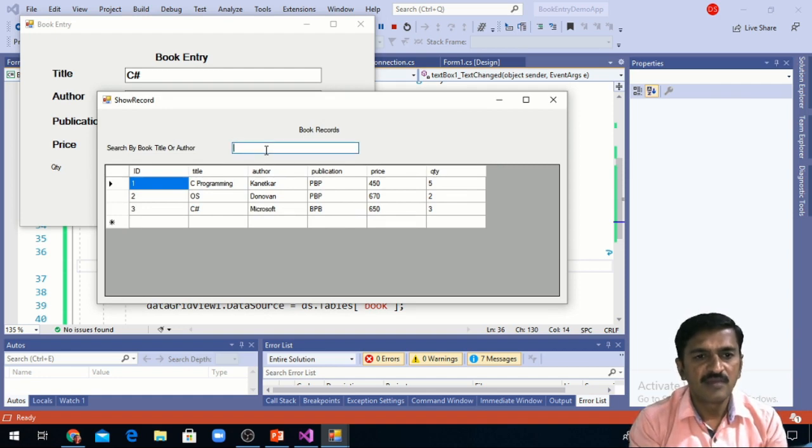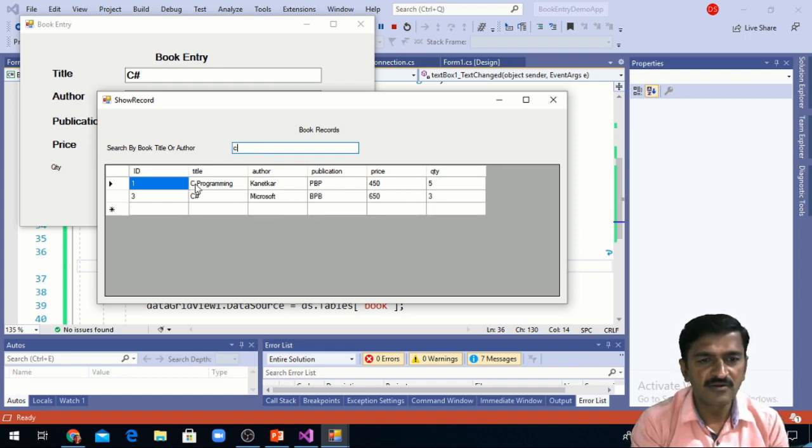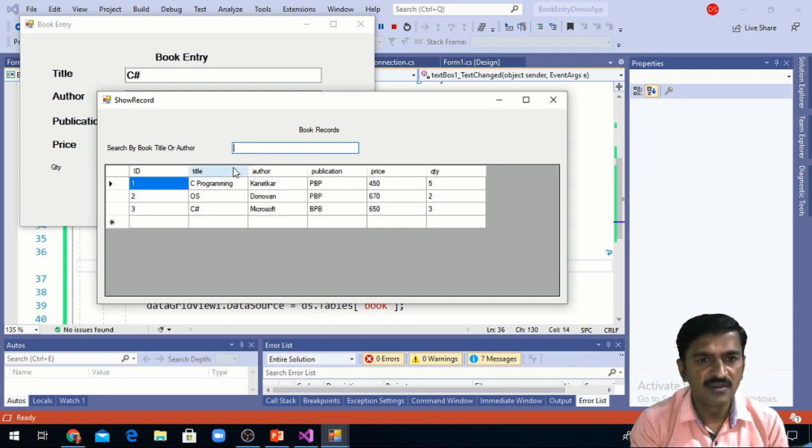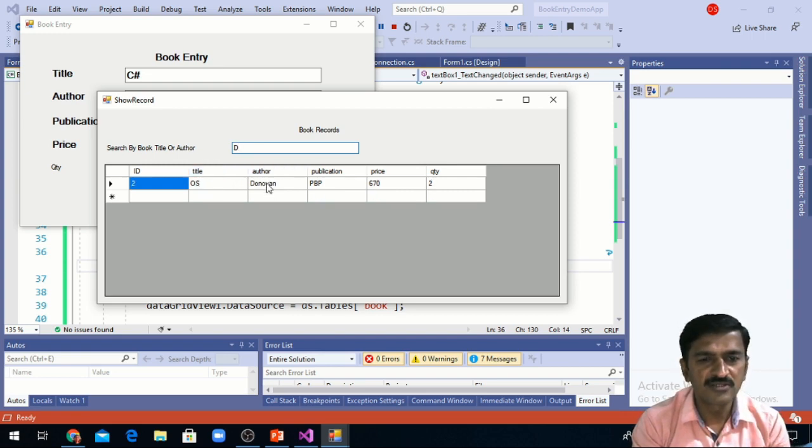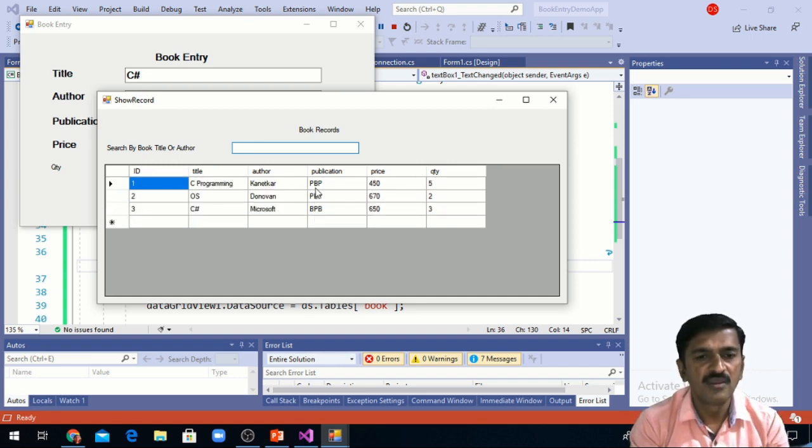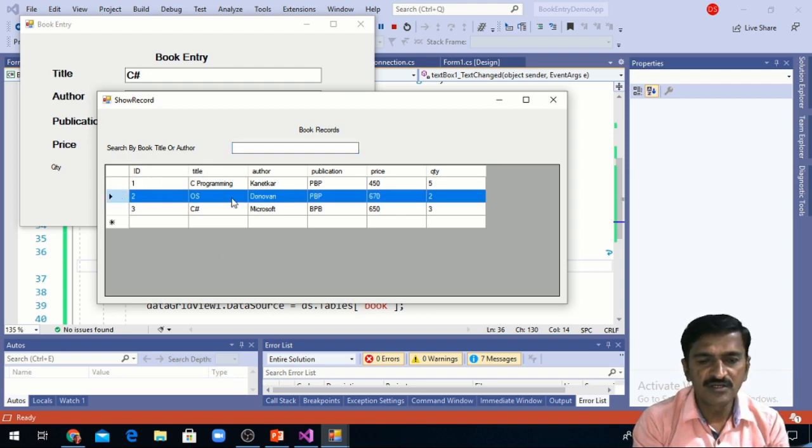Again I am going to enter some text into this text box, that may be title or author. So I am writing C here. Whatever records start from C, titles starting with C, are displayed here. Instead of C, I am using Donovan. Whatever authors start with Donovan, all those records are displayed here. Okay, in this way we can search the record from the database. After this, I am going to create one shortcut menu for this.